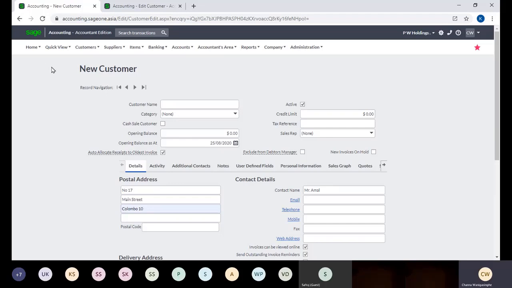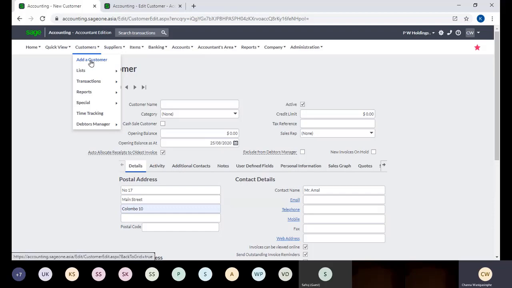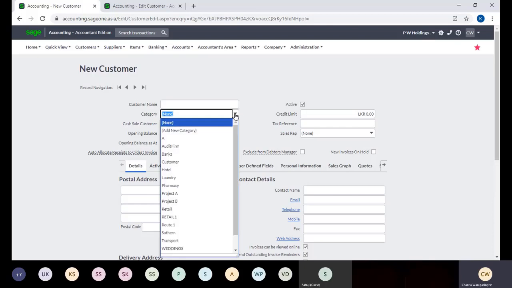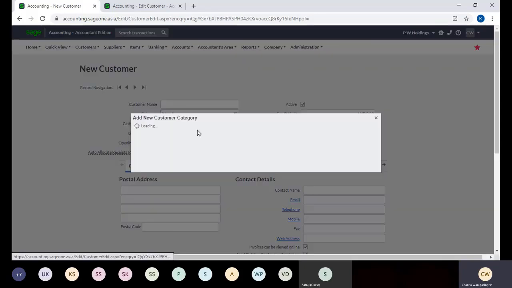Okay, you can create a new customer by clicking the customer module and add a customer, and you can give the customer name. If your company maintains customer categories, you can set a customer category. If you want to create a new customer category, click this arrow and click the add new button and new customer category. Enter the customer category name and click on save.